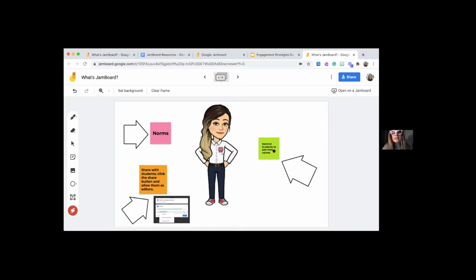Another thing to know is that the sticky notes don't tell you who wrote what, so remind your students to add their names. If you want to know who is collaborating, I always say, make sure you write your name. That way I know who's collaborating. But if you want to be anonymous, obviously you don't have to remind them to put their name. It just depends what you're doing for that session or lesson, warm-up, exit ticket, or game.